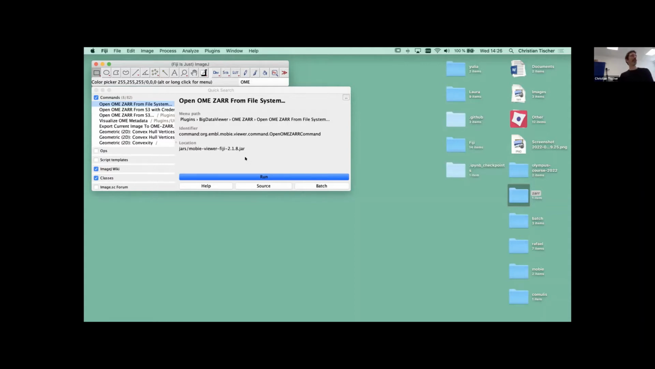So the thing we want now is open OME-Zarr from S3. And that's, as I said, basically the object store. So none of the others. Okay, there's 3 of them. We need the one at the bottom. I hope that works for everyone. Again, otherwise just speak up.